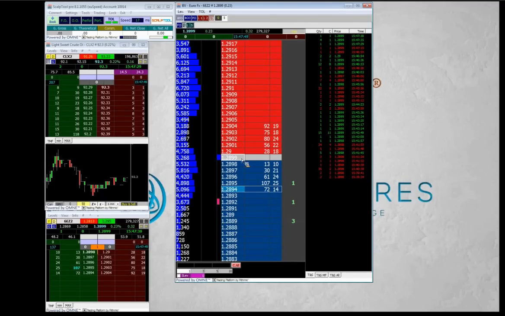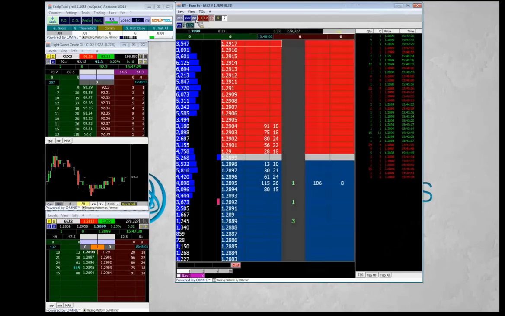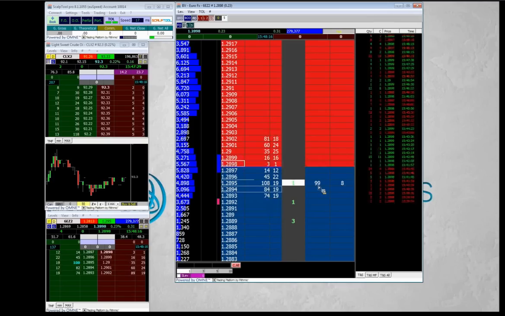Another key feature to the ScalpTool platform is viewing the priorities of your orders. If you hit this PO button, which is View Priority Orders, it's going to add some additional columns to the book, and it's going to show you how many contracts are in front of your order and how many are behind it. Right now at this level, there are 99 contracts ahead of me. There are 9 contracts behind me.